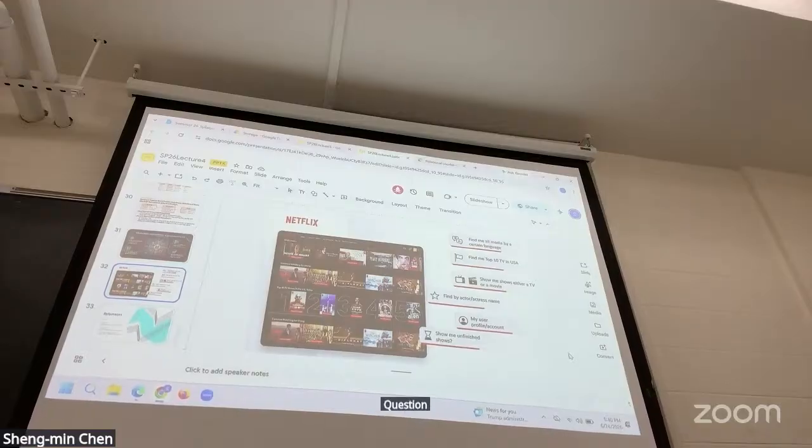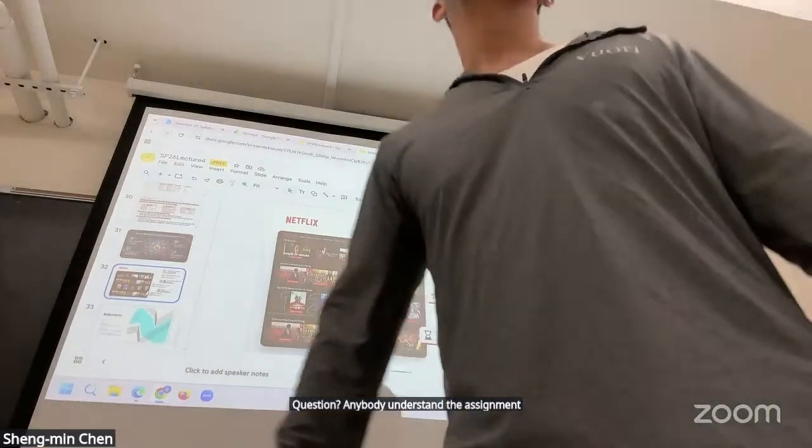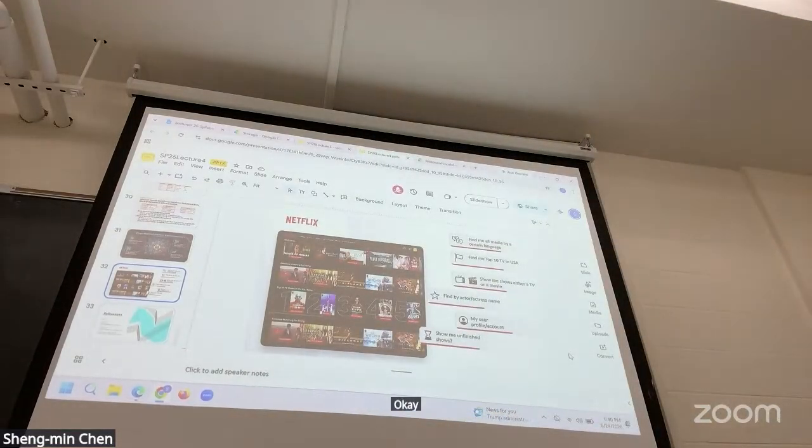Question? Anybody don't understand the assignment here? Okay. Everybody from this side? Okay, what are actors here? Media by a certain language. Tell me a table. Who wants to start here? Table. You like media table? Media table.